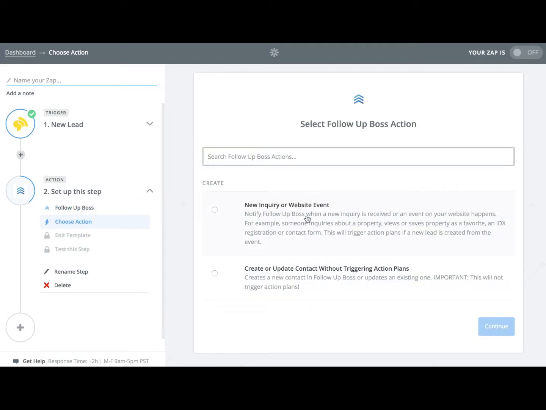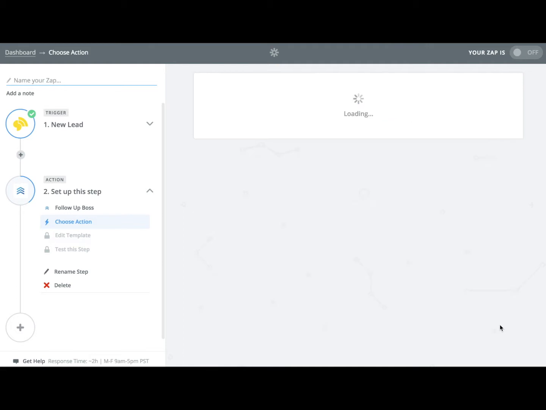Now I'm going to type in Followup Boss. And then I'm going to tell it what to do. So in this case, I want it to create a new contact or update a contact. So from here I can decide what to do. In this particular case, for Followup Boss, I can have it fire an action plan, create a new contact and fire an action plan, or I can have it not fire an action plan. Every CRM is a little bit different. Some of them will say create a new contact, which is the most common. In this case, I'm just going to say create or update a contact without firing an action plan. You can do either one. I'll click Save and Continue.